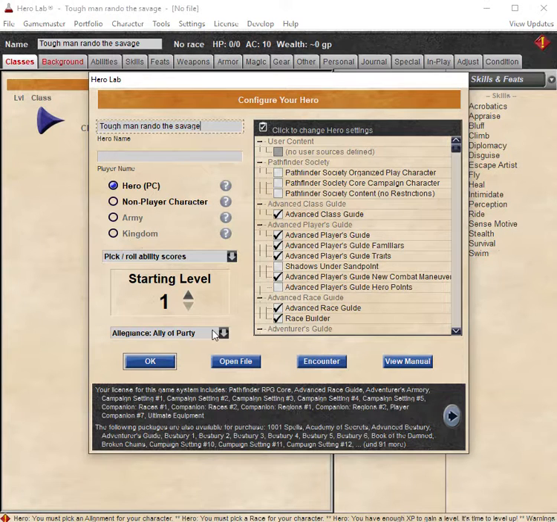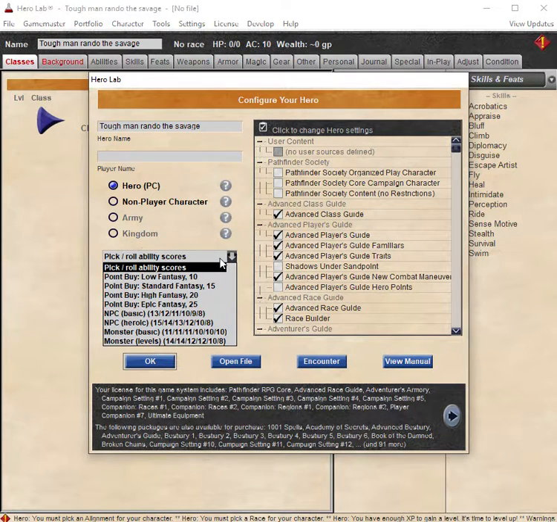We are an ally of the party. You can see, enemy of party, neutral to party, so non-player character, or an enemy, or a party character. We're going to do pick/roll abilities.